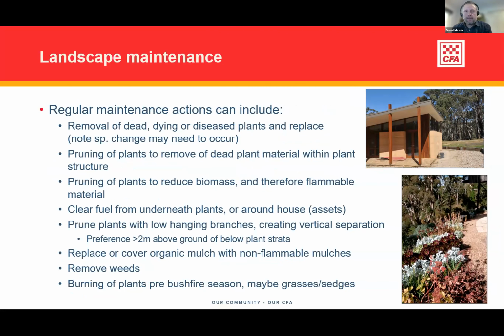So for your regular maintenance, I touched on a few of these, but actions can include removal of dead, dying or diseased plants and replacement. Note species change may occur, like I mentioned earlier. Pruning of plants to remove dead material within the plant structure keeps it more open. As I mentioned earlier, if an ember does land in there, the likelihood of getting to ignition is a lot longer on green foliage than it would be on dead foliage.